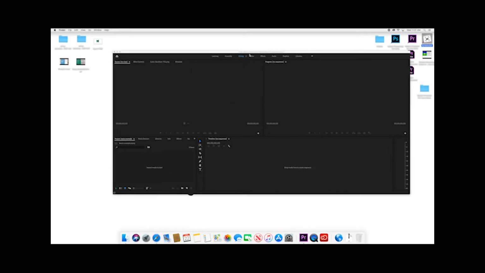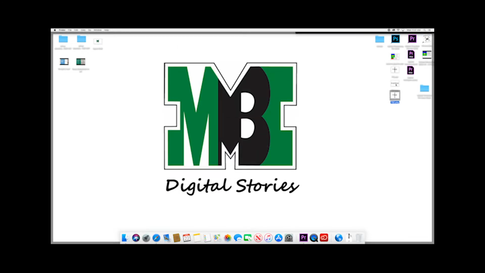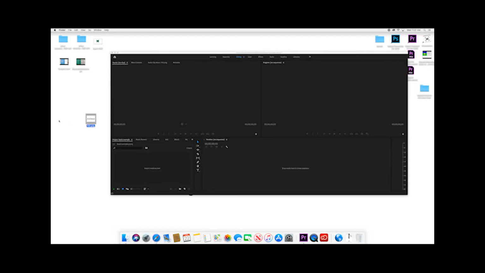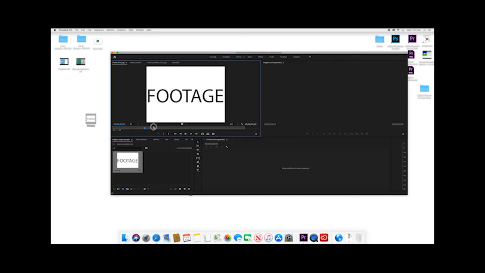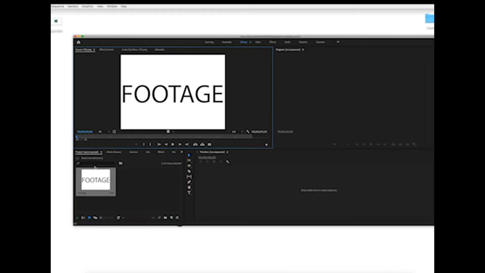So there's 2 ways to import footage. The way I usually use is I put it on my desktop and just drag it into the box in Premiere that says import footage. It'll import the footage. You double click and there's your footage. The second way is to go to the same box and double click. It will open Finder and you select your footage from there and import it, and once again double click and there's your footage.